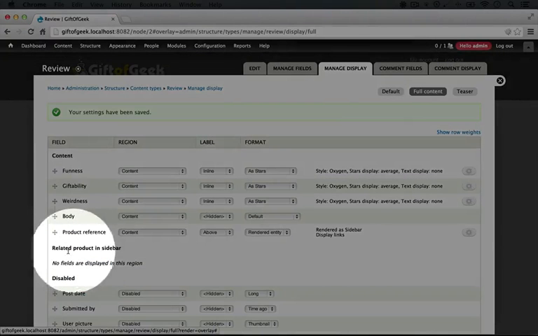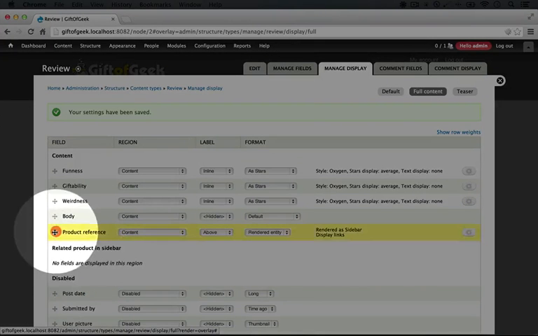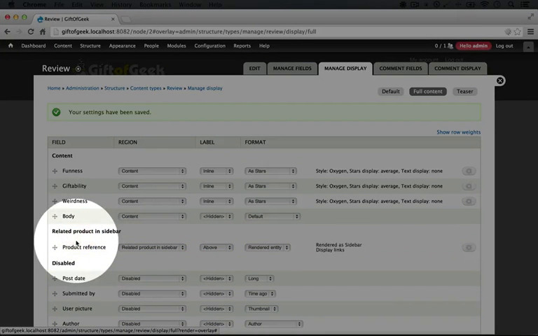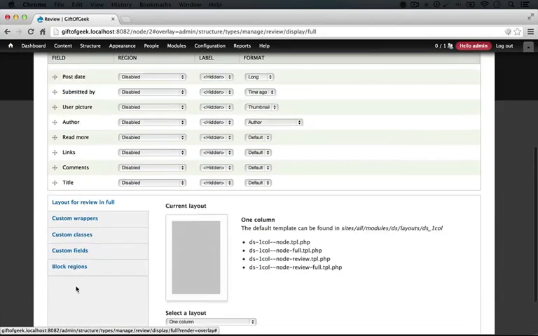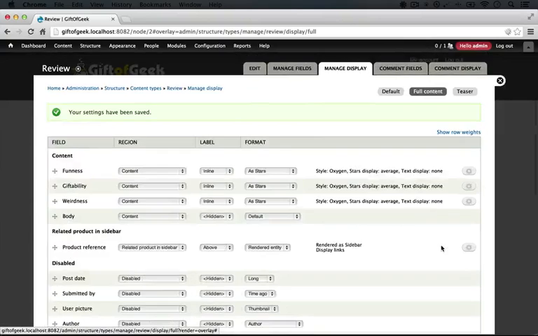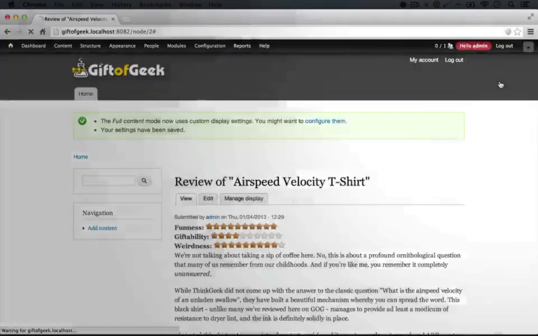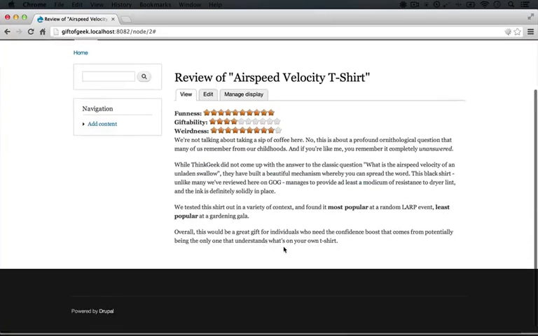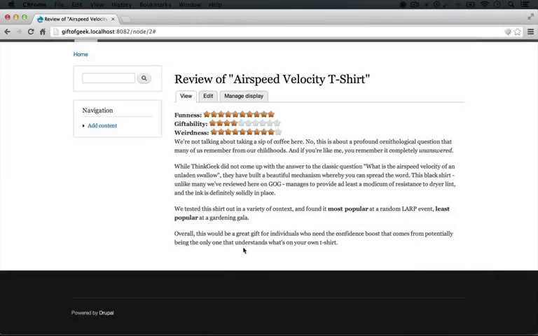Okay, so now we have this additional region here that we can drag over the product reference to. Now this region doesn't have any position in the content itself. So if we saved this, I'm going to scroll down and click Save, and then I'll exit out of the overlay, you'll see that we no longer see the product information. That's because it's basically hidden. It's been converted to a block, but the block hasn't been enabled anywhere.